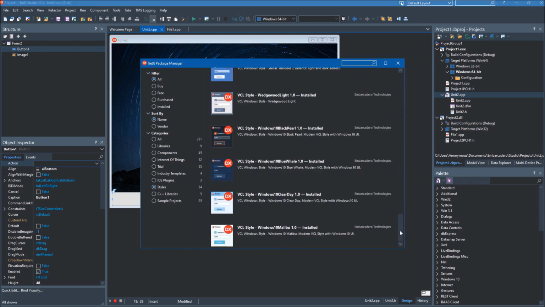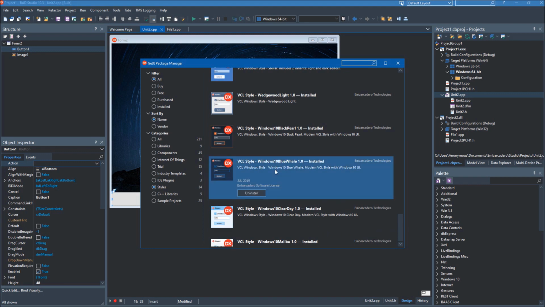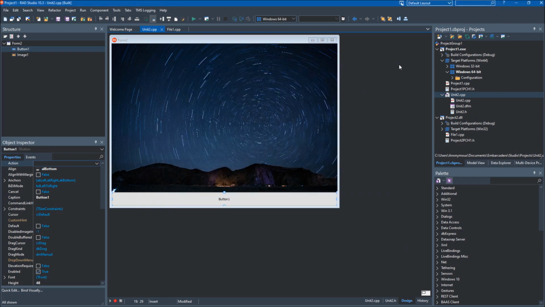Also styles and some other various categories of things that you can download and use in the IDE and as libraries. So we're going to go down here at the bottom, and we're going to look at this Windows 10 Blue style, which we'll talk about later. I already have the style installed. We'll demonstrate this style a little bit later. So we're going to close out the GetIt Package Manager.